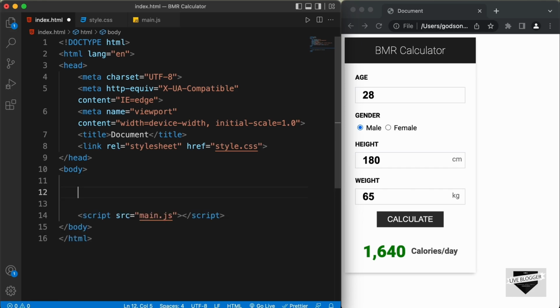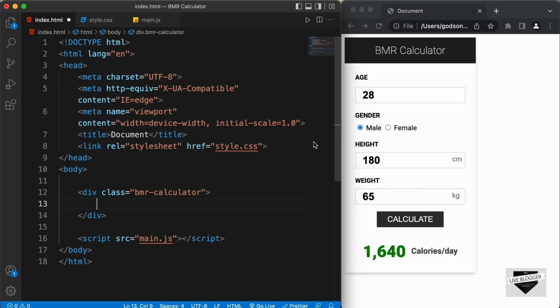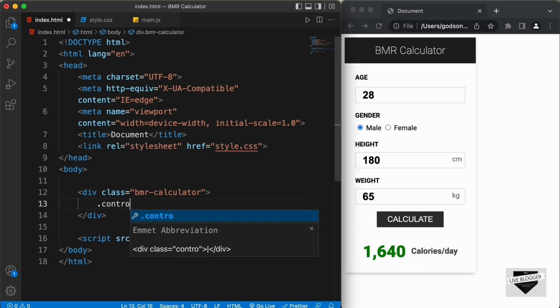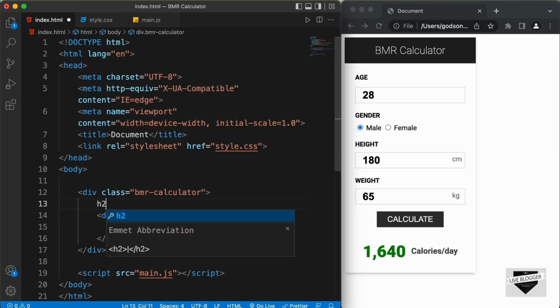Alright, let's start by creating a container division to hold everything. So let's create a division with the class of BMR Calculator. And in that we will have two sections. One is this controls section and the next is this results section. So let's create a division with the class of controls. And before that, let's create an h2 for the heading. So let's type BMR Calculator.